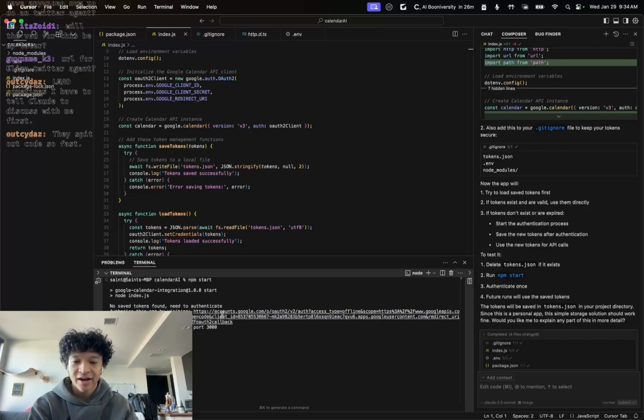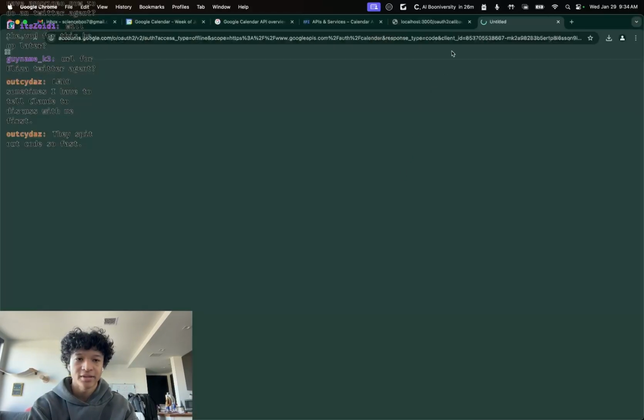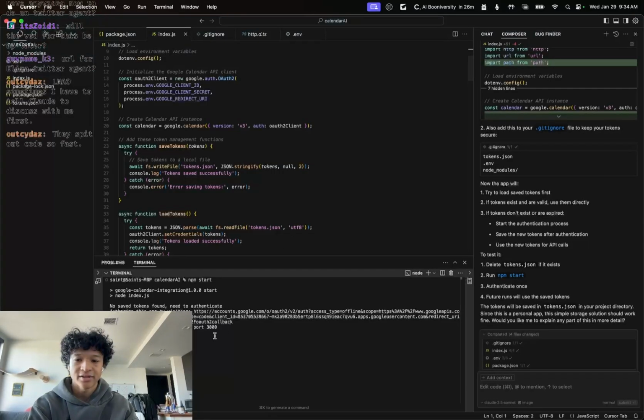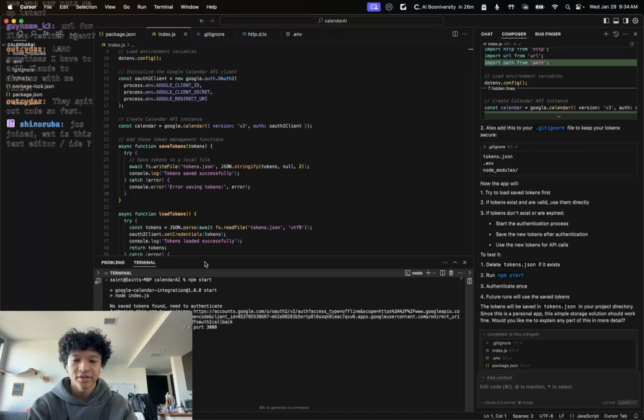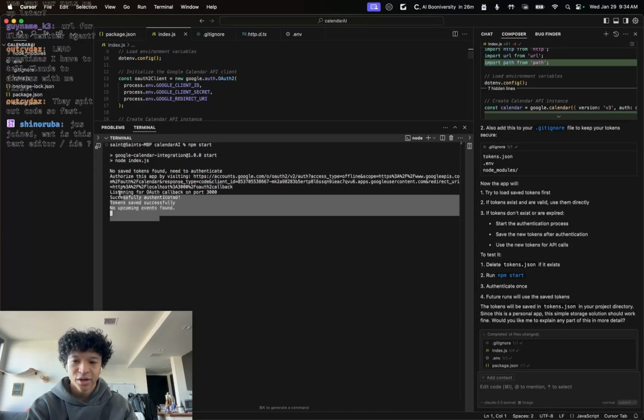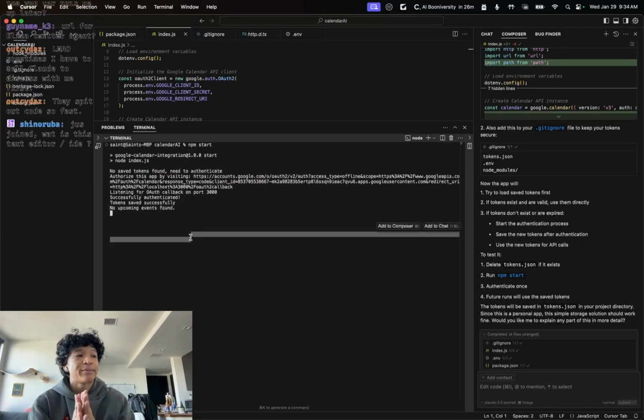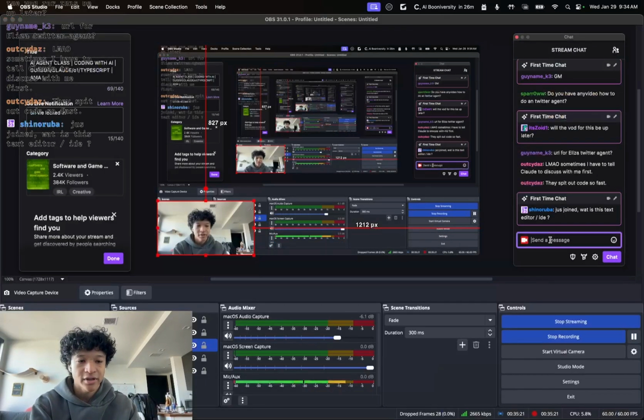There's no saved tokens found. Need to authenticate. Let's go open this. He authenticates for me. Token saved successfully. So we can kind of see the thing. And again, I would test every step of the way. This is Cursor IDE. It's a code AI editor. I'm actually going to plug it in.